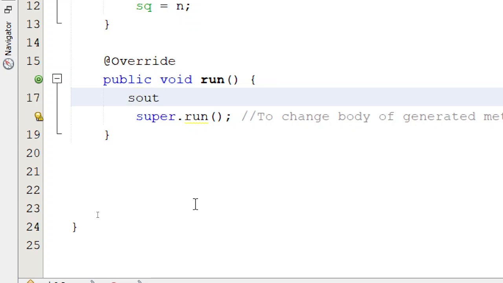What is this shortcut? You just type sysout. Remember, this is not Java syntax. You type sysout and then press tab. What you notice here is NetBeans will write the actual syntax. So I'm going to do it one more time. You type sysout. Excuse me, the S must be in capital.